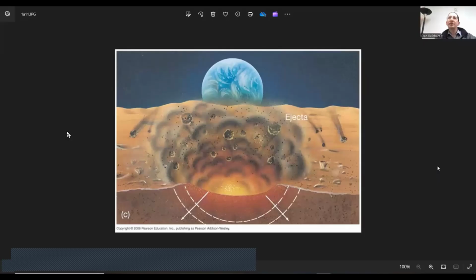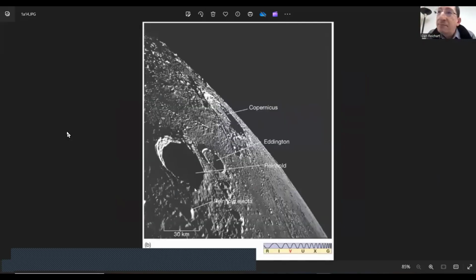Here's a picture of the surface of the moon. One of the biggest, most famous craters is Copernicus. You can see it there. If you look at it from the side, and we can because we've been to the moon, we've orbited the moon and taken pictures, you can see how incredibly shallow the Copernicus crater is.